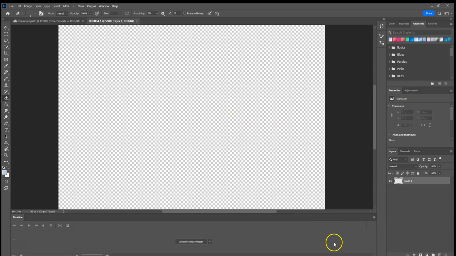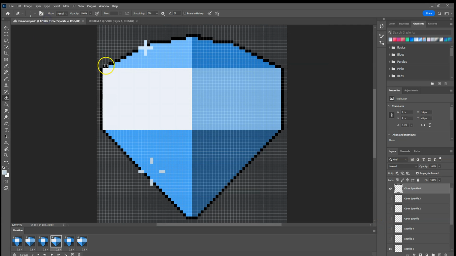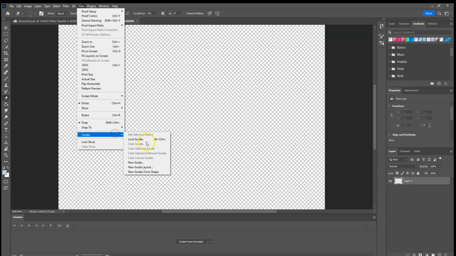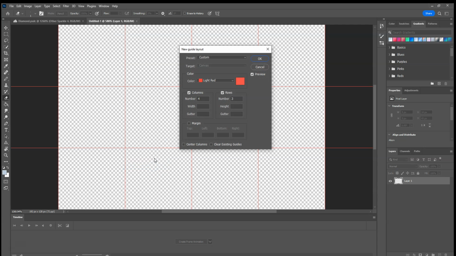Control 0 to move in. And I can go ahead and hide my timeline if I need to, but of course it will still be present here. So I'm not too worried about it right now. Let's go ahead and turn on our guides though. So I'm going to make a new guide layout here, just as we have done previously.